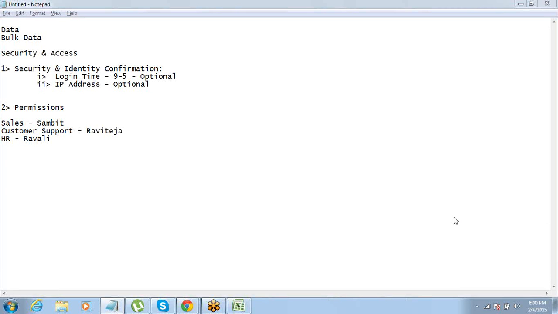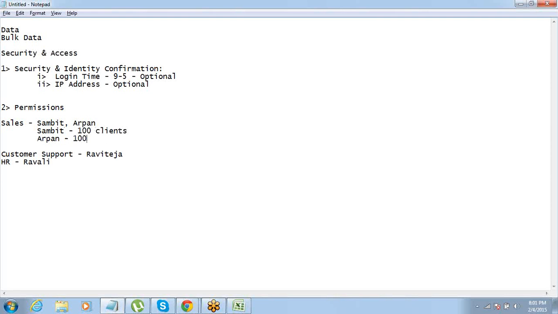or we can have a few other requirements, something like for example, Sambit and Arpan. These are two people in the sales team. Okay. So sometimes it may happen that while both of them are in the sales team, within the sales team also, I do not want Arpan to see Sambit's data in the sales team. Say, let's say Sambit deals with 100 clients and Arpan also deals with 100 clients. Okay.